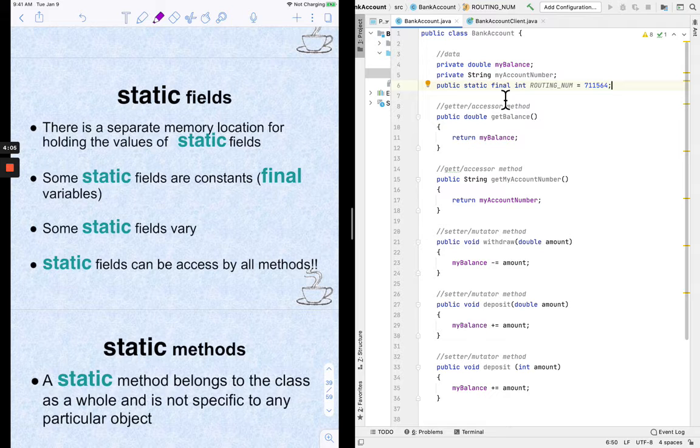Any type of team score would be owned by the entire team, and it would change depending on whether or not people scored. All right, and they can be accessed by all methods because let's say I'm a basketball player and I score, and maybe I want to update my own personal score, and I want to update the team score. So I want to be able to do that in both accounts.